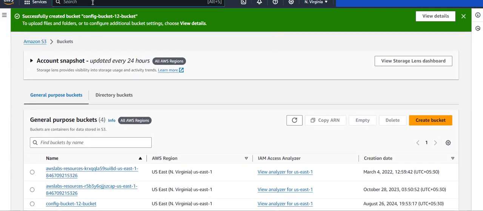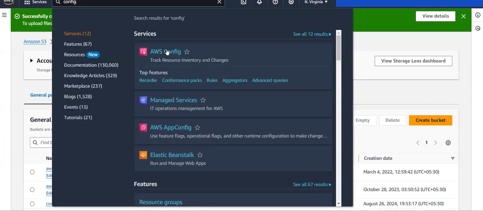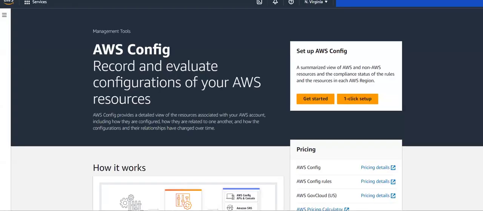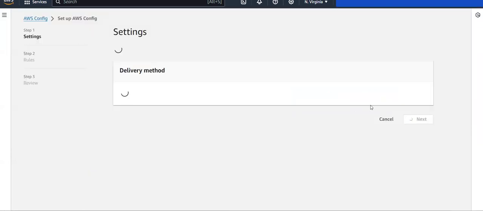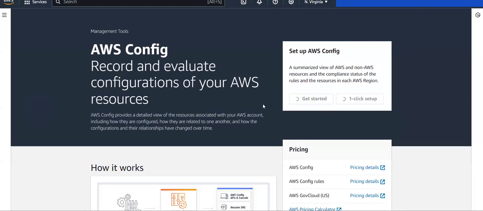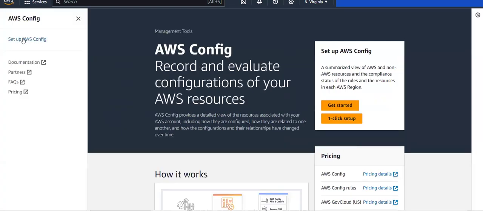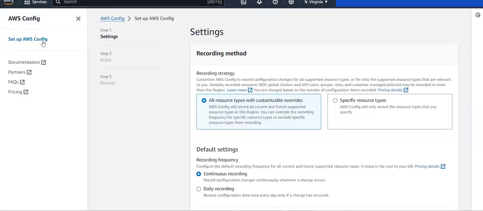Now I'm opening AWS Config. You can just write Config and open it in a new tab. So let's create a Config rule in order to identify all the buckets which are not configured with KMS encryption. For that, I'm just clicking on get started. You can select one-click setup or get started, anything. It may take us to the same place, or you can just click on setup AWS Config. You will be redirected to the same page.